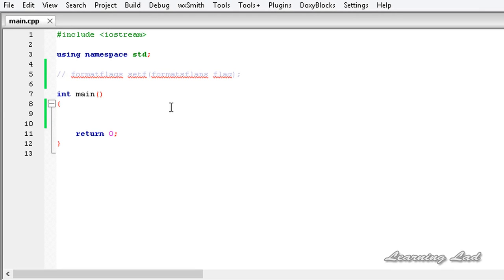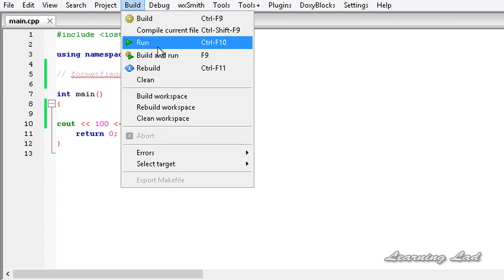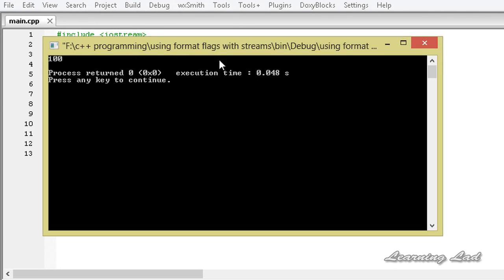So here in our program, let's say we wanted to print the number 100. I'm going to use cout and insert the number 100, and we're going to end that line. That's it. Now if I build and run this program, we get 100.